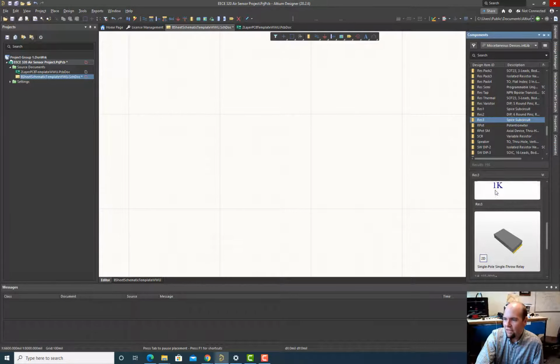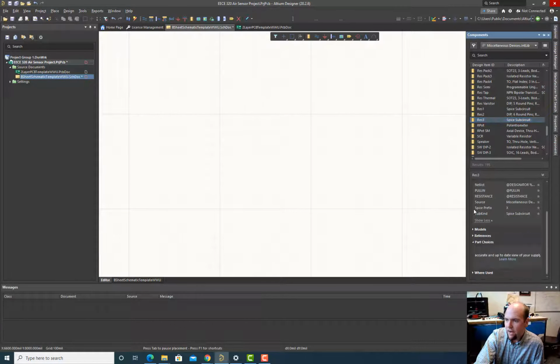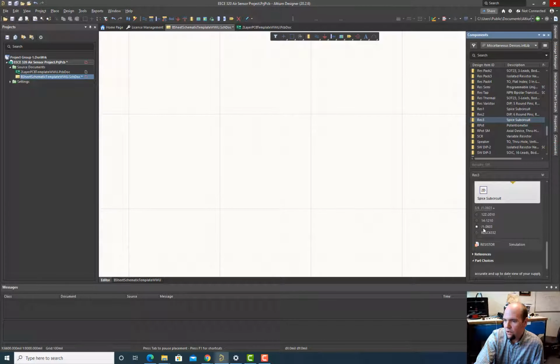So I clicked Res3, and this is an Altium provided part. Then I want to go down in the details, go to models, and choose the 0603 version. 0603 is a way of saying this resistor is going to be 6/100ths of an inch by 3/100ths of an inch. So this is a surface mount resistor, so they're fairly small. This is the size resistor we have in the parts cabinet.